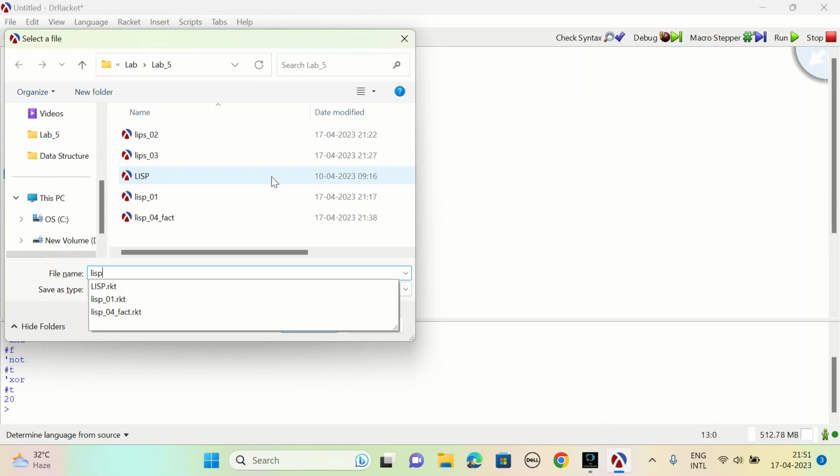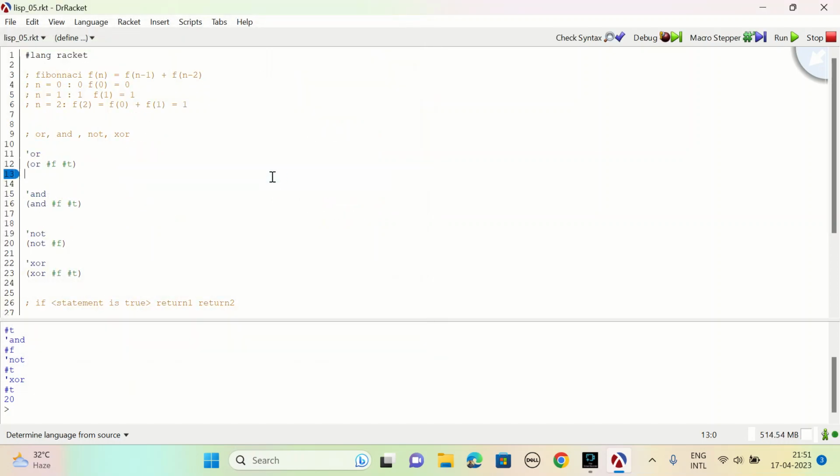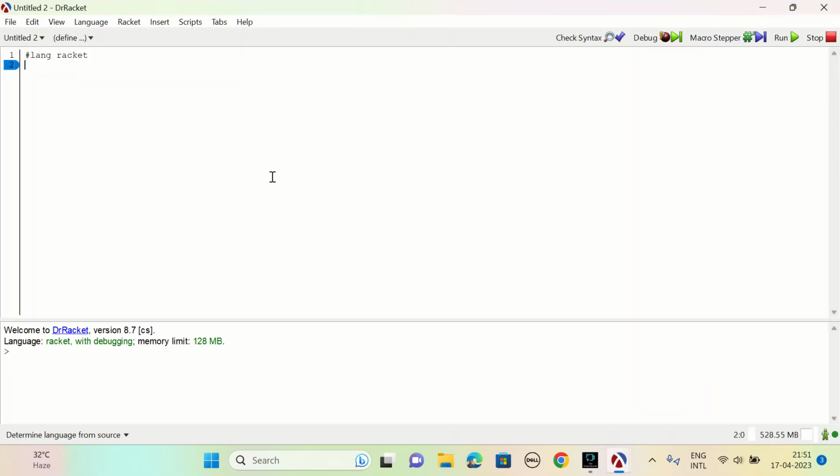Okay, this is Lisp. Just save it. Let me open another page. Here we are going to find Fibonacci, and Fibonacci is f of n equals f of n minus 1 plus f of n minus 2.